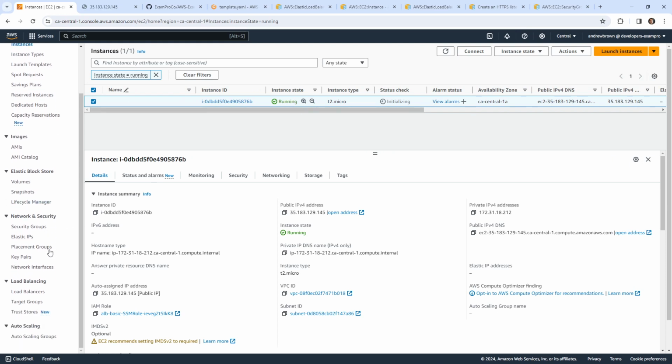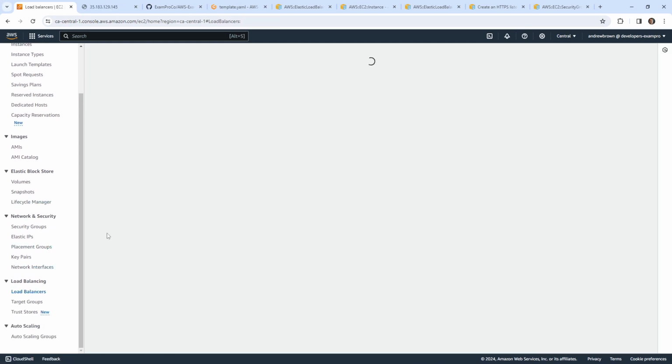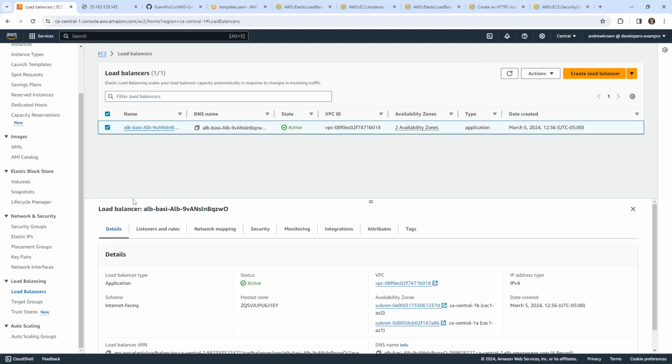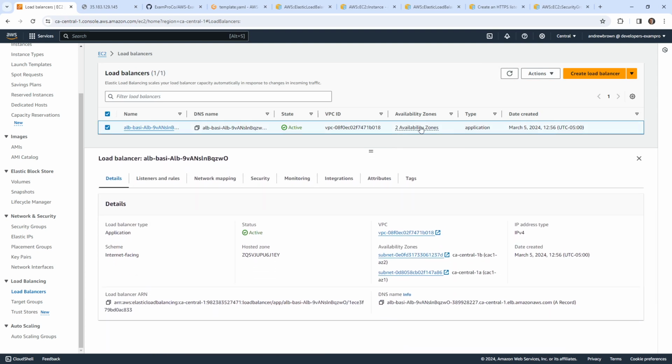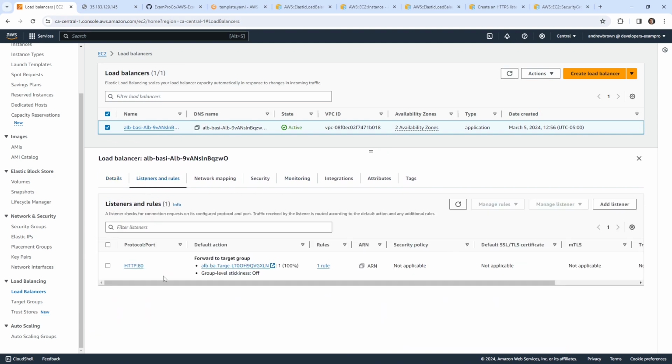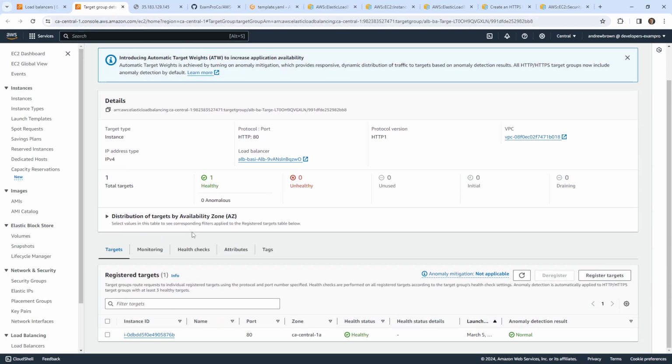I want to go over to our load balancer and take a look at what we have. So we have our load balancer here. Good. We see it's in two AZs. It's application. We have our listener, our single listener. It's saying what target it is forwarding to. And if we click into our target, we should be able to see things that are there.